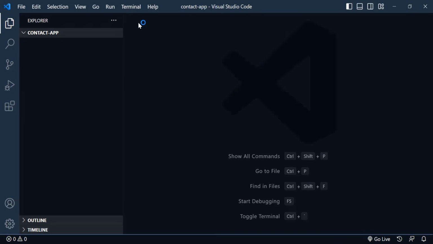Now inside this folder I'm gonna have two more folders. The first one is gonna be client and the second one is gonna be server. So the client folder will hold all my front-end code and the server will hold all the back-end code. So at first I'm gonna make a new file and call that index.js.